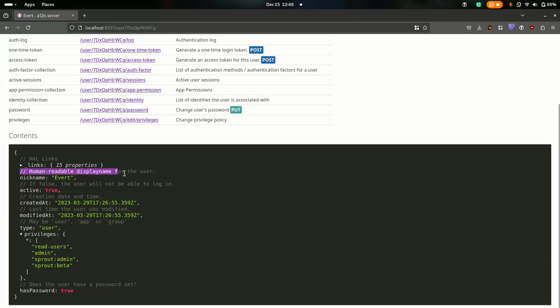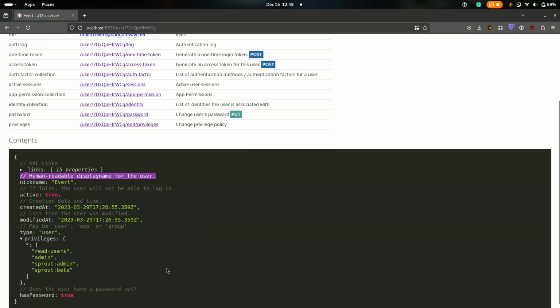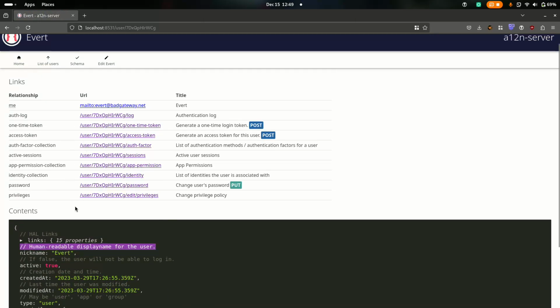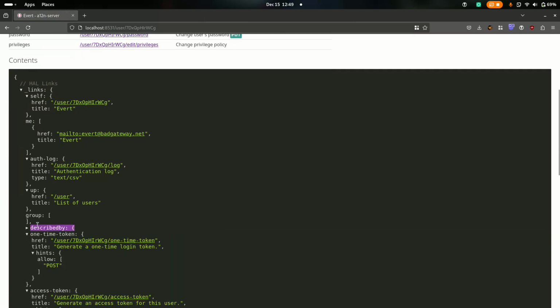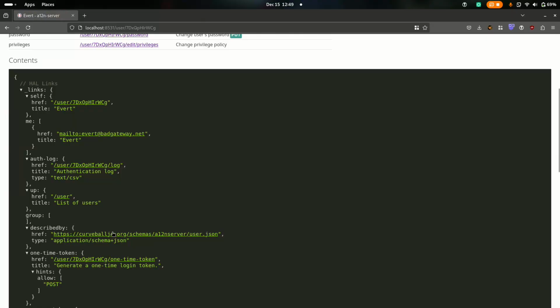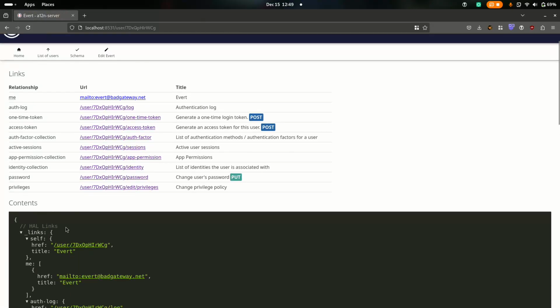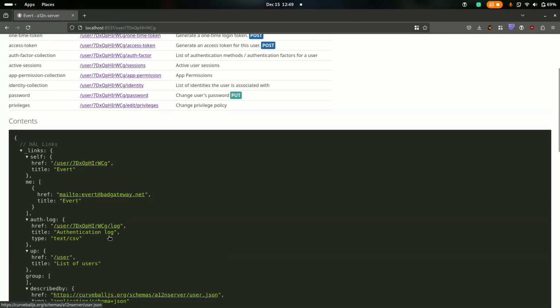Lastly, you can kind of see these comments here. The reason these appear is because this endpoint has a schema. The schema is specified using described by, that's a JSON schema. And if we actually follow that schema, this will go to a public URL. We don't want that.